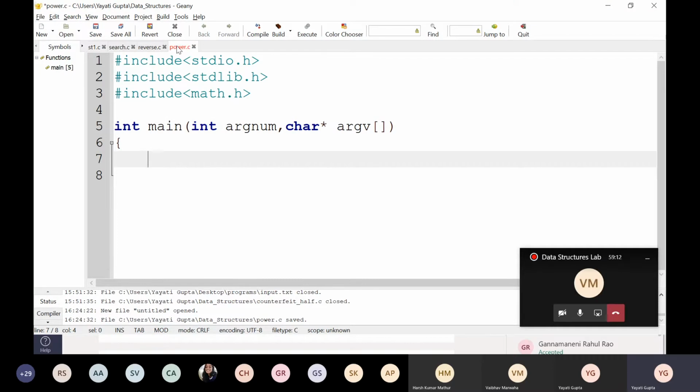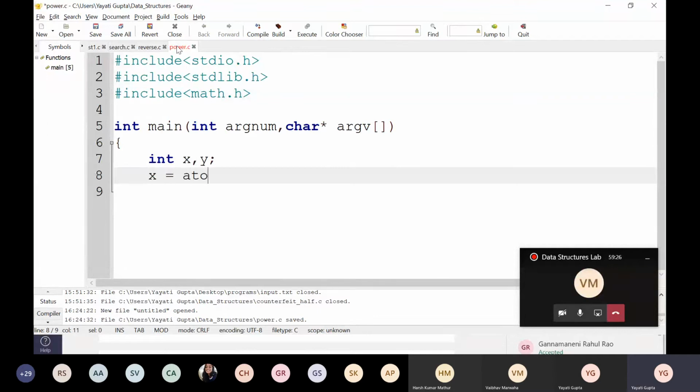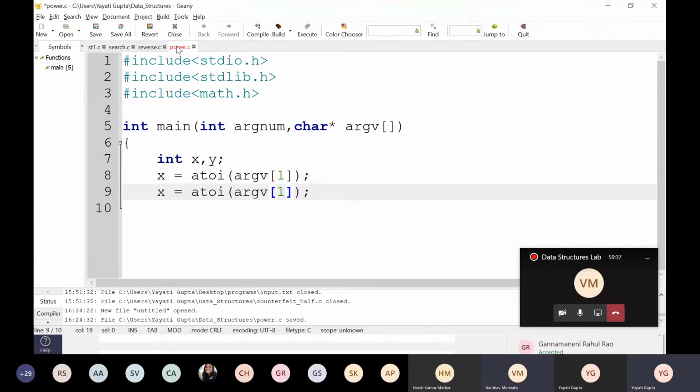So I want to calculate x to the power y. So I need two arguments here. Let's say I have an x and I have a y here. And how do I get the value of x? The value of x is in my argv1. What is argv0? The file name. Perfect.